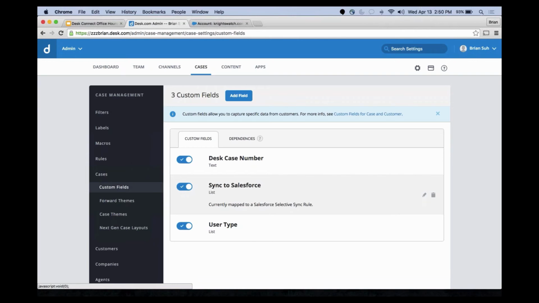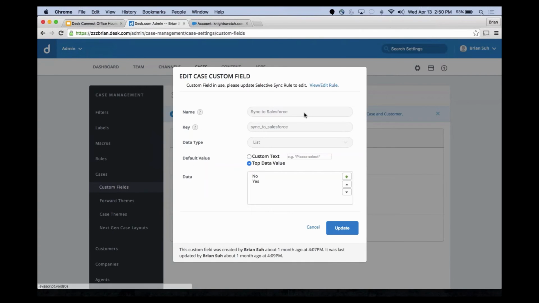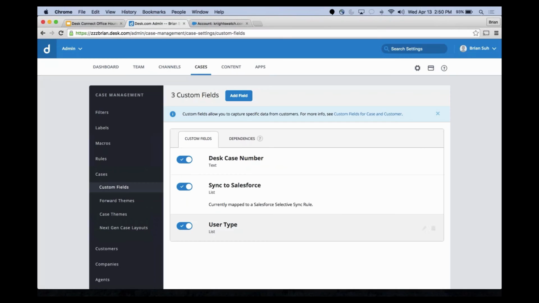So the first step will be to create a custom field, and I've done that already here. Again, once you're in the custom field, you can add field, but let's take a look at the one that I've already set up here, and it's called Sync to Salesforce. I'll go ahead and just edit here. So I've already designated the name to be Sync to Salesforce, and then the key auto-populates to sync_to_salesforce. You can change that key upon creating this custom field. But for this, I'd recommend creating a list view here. So I've added the options of no and yes. And for my default value, I've selected the top data value, which is no, to be the default value. So I'll go ahead and just save this once again here.